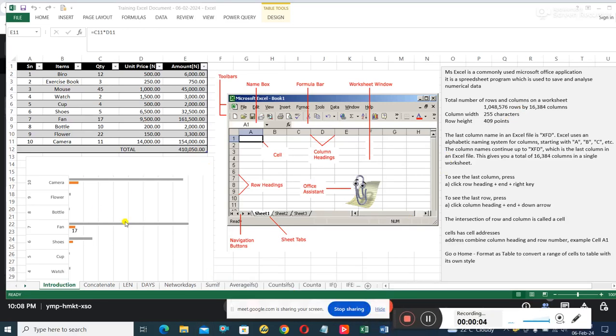So in the previous class, we've already introduced what Microsoft Excel is, but I'll go through it again. It's a commonly used Microsoft Office application. You can see it. You see where I am? It's also called a spreadsheet. It's a spreadsheet program which is used to save and analyze numerical data.